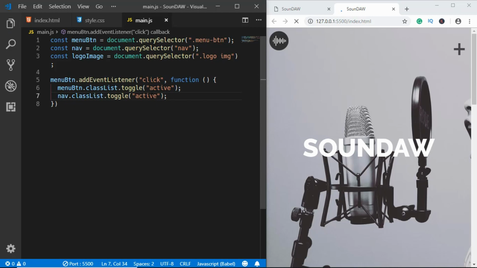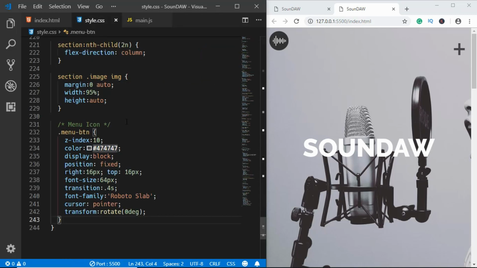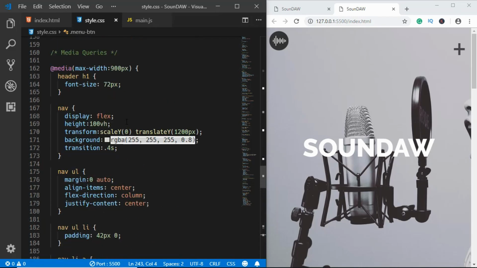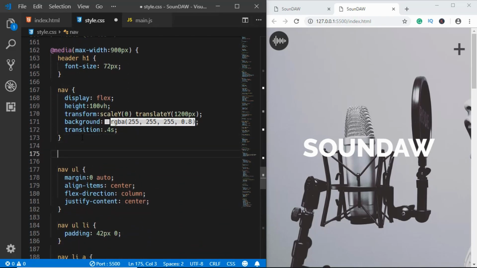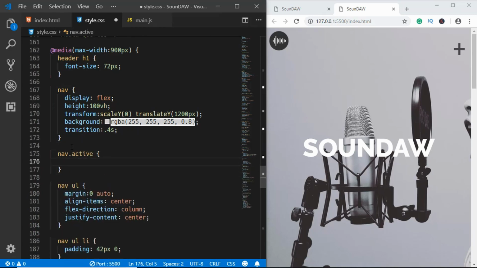So these are the two classes that we need to create in our CSS, and when you click on this menu button, we need to add these classes to these elements. So let's go to our CSS, and we'll go to the nav, and here we'll create a class called nav.active, and remember that you don't put any space in between these, because we need to have both these classes. Now here we need to change the transform values, so we'll just copy this from here and paste it over here, and we'll set the scaleY to 1 and translateY to 0 pixels.